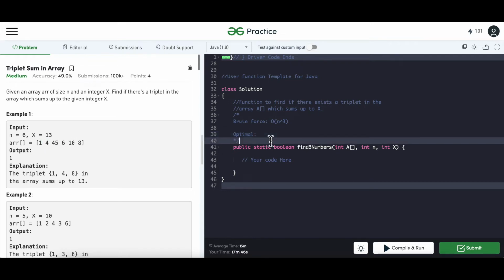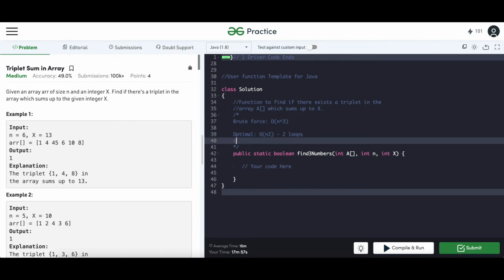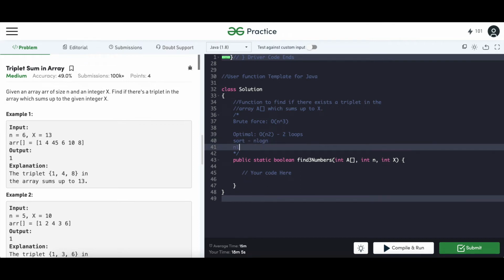How will the time complexity look like? As I said, order of n squared will be for doing these 2 loops. One will be for the outermost loop and another will be the 2 pointer loop. Also, we are sorting the array. So for sorting, if we use the inbuilt sort method, it is going to give us n log n. So the overall time complexity would be n log n plus n squared. So this amounts to the maximum being n squared. So this is going to be our time complexity.